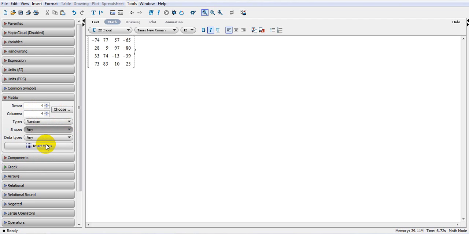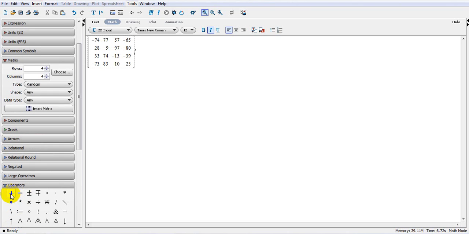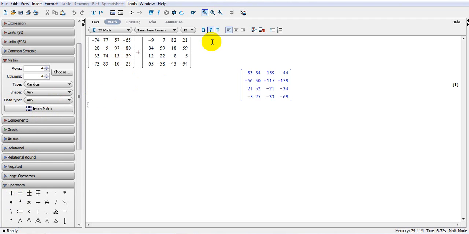Now if you want to add this matrix to another matrix, all you need to do is go to the operator and click plus. You should know that when you do addition and subtraction in linear algebra with two matrices, they have to be of identical shape. So I add another 4 by 4, and if I press enter, the answer would be this number, 74, negative, added to minus 9, and that is minus 83.